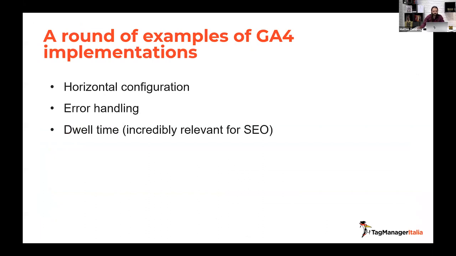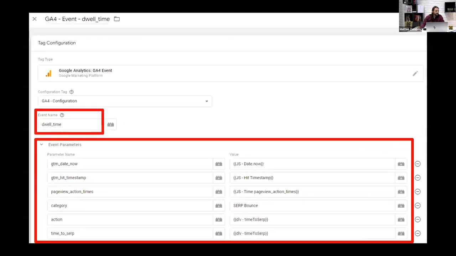Another thing is dwell time. It is the time that the user, after arriving on our page, takes to click the back button in the browser and return to the SERP. This is of course particularly relevant for SEO purposes. So this is an example.